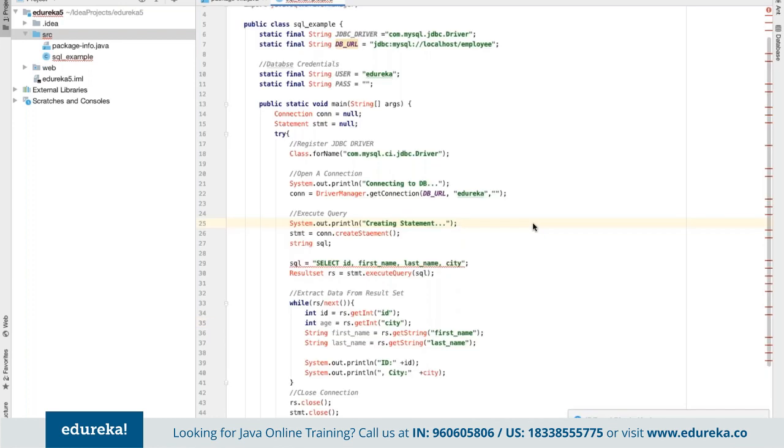So that's how we can get started on the entire discussion on JDBC that we have discussed so far in today's session here.